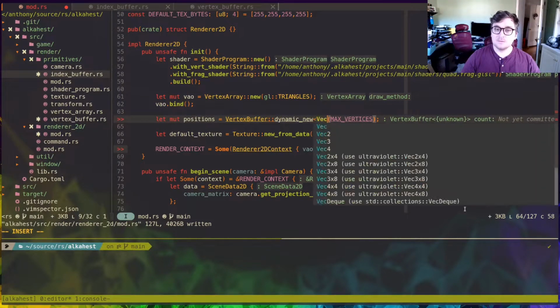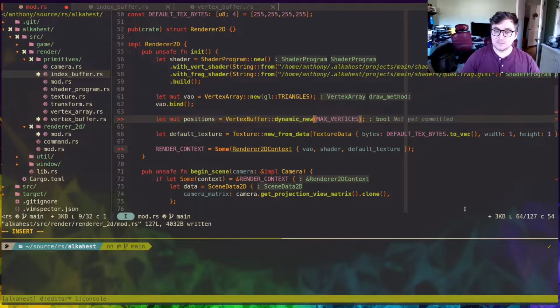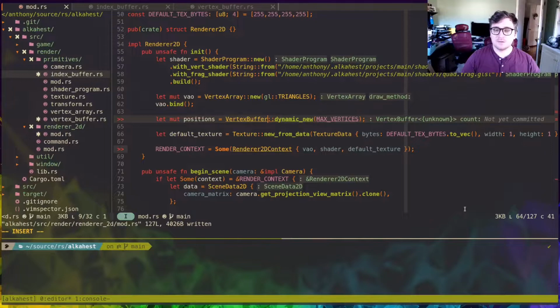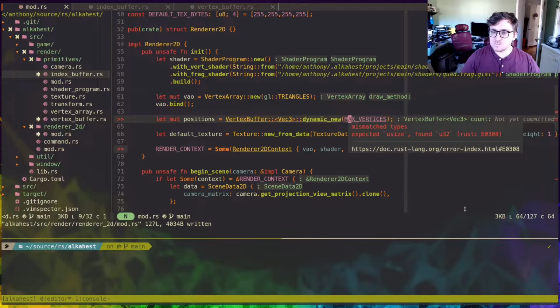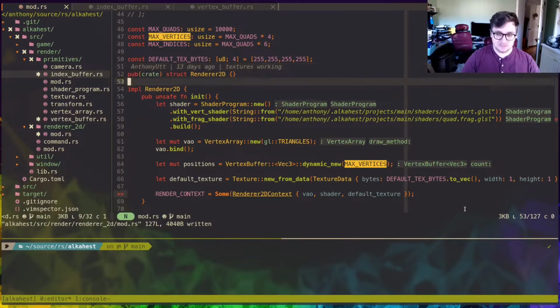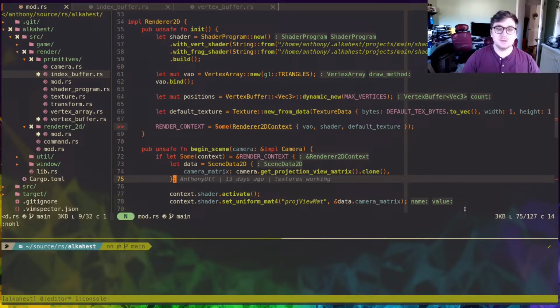Dynamic new vec3, like that? Nope, not happy about that either. Vertex buffer, okay. So it just doesn't know vec3, like that? No? Okay, come on, why is it? Oh, expected usize, found u32. That's a good point. Let's go back up here. usize, usize, usize. Okay, no highlighting. Great. Okay, so that was in fact how I needed to do that.